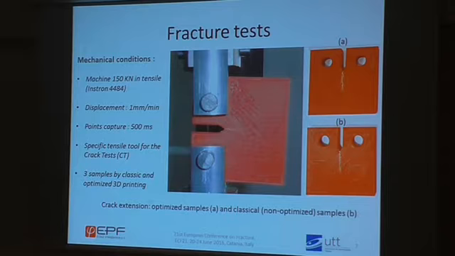So the routine condition, we use tensile machine to realize our cracking test. We can see cracking branching is observed through this heterogeneous specimen. And we use a classical sample and optimized samples to compare them.